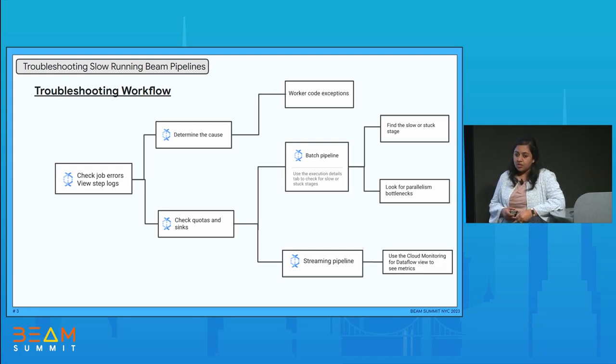Or there can be some other exceptions in the worker code that can cause the job to be either stuck or slow. That can arise from some user code exceptions, or if Dataflow doesn't distribute to the parallel workers the ParDo instances of a ParDo Beam transformation.